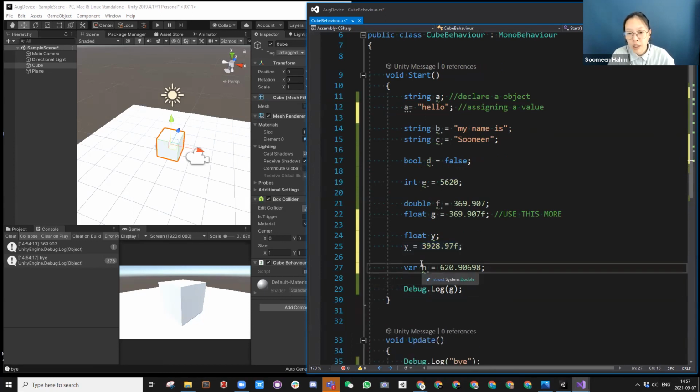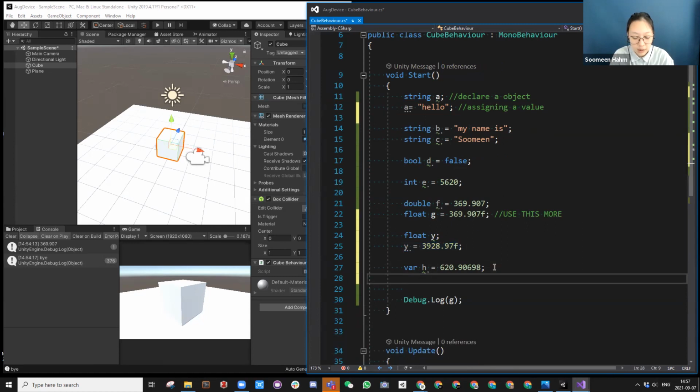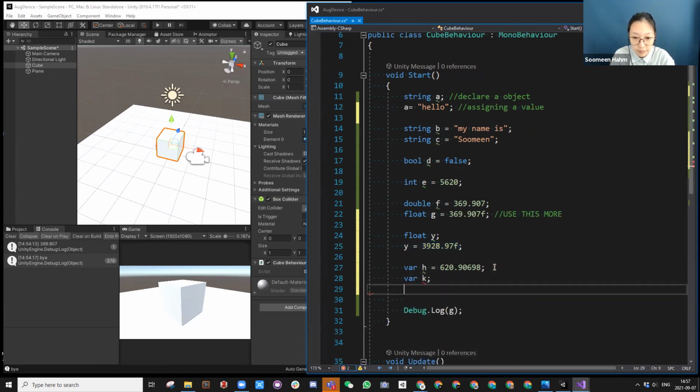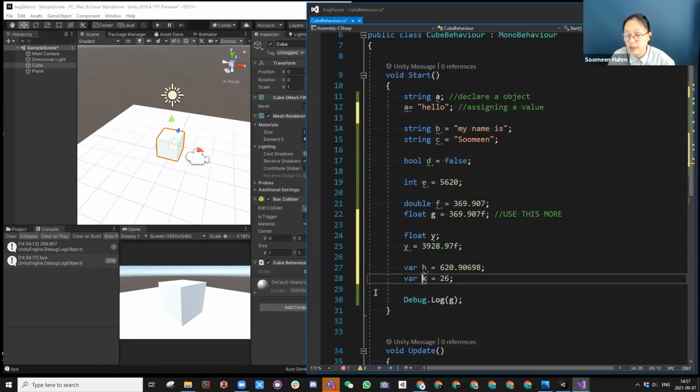But with var, you cannot separate that. So let's see, if I say var k, and k is something, you see there is a red error, which means it's erroring. It doesn't work. So var cannot separate the line for assigning value and declaring that.